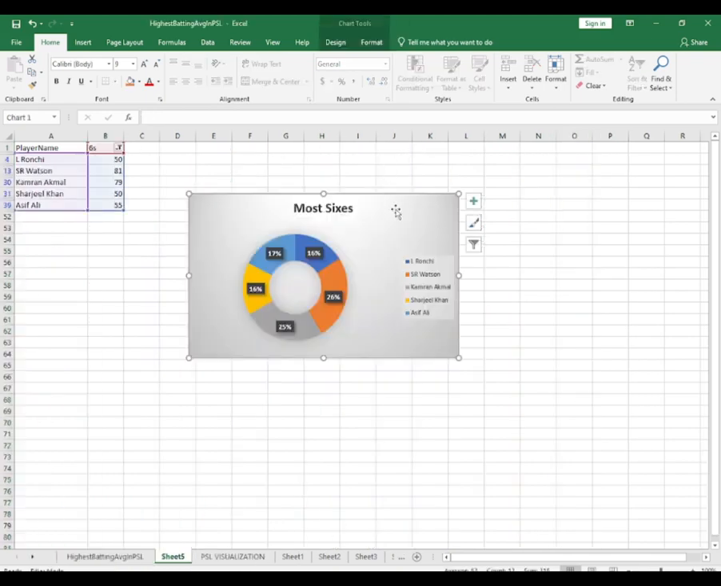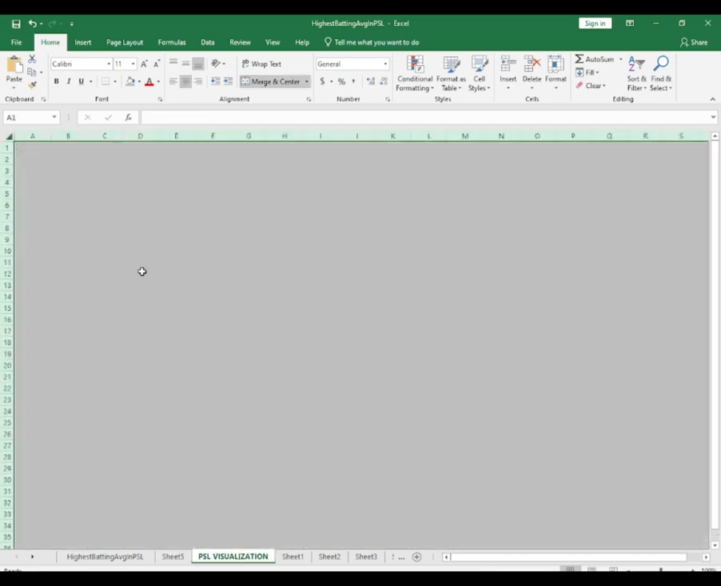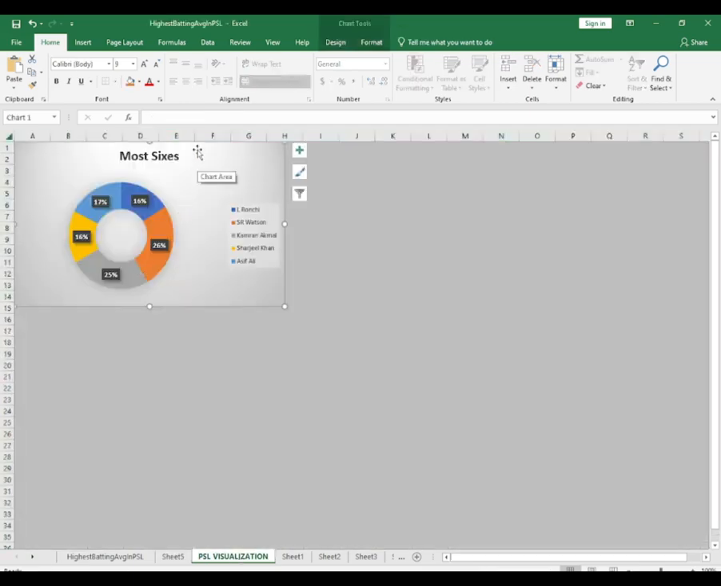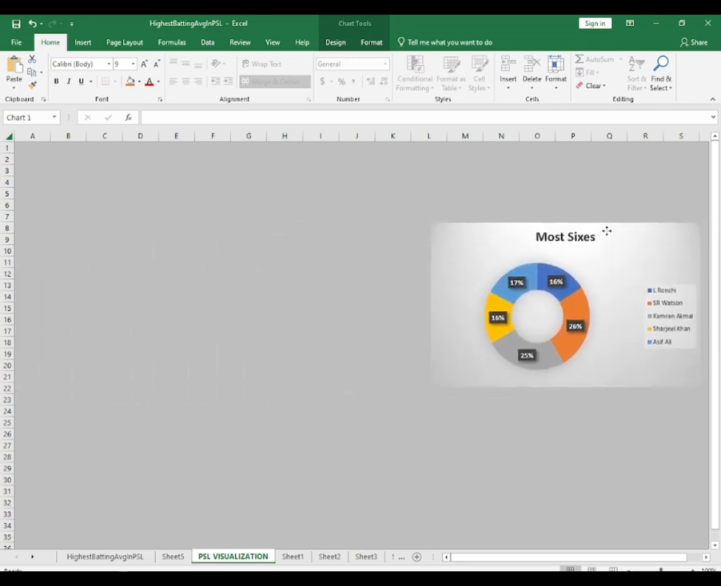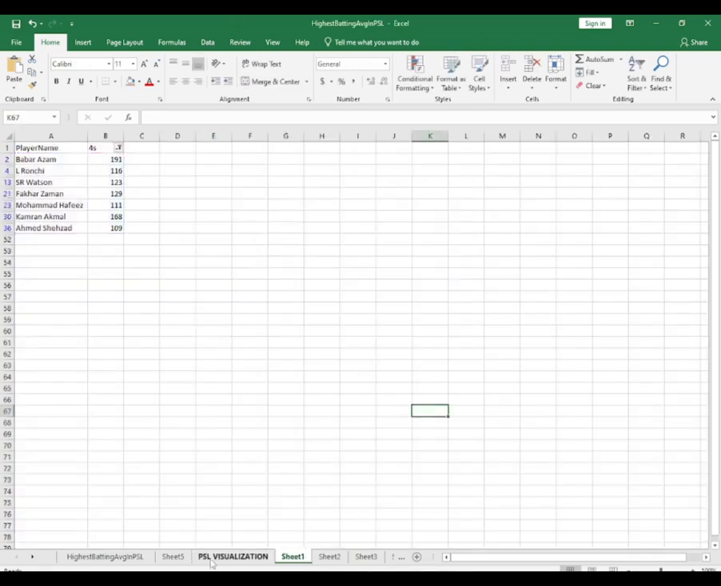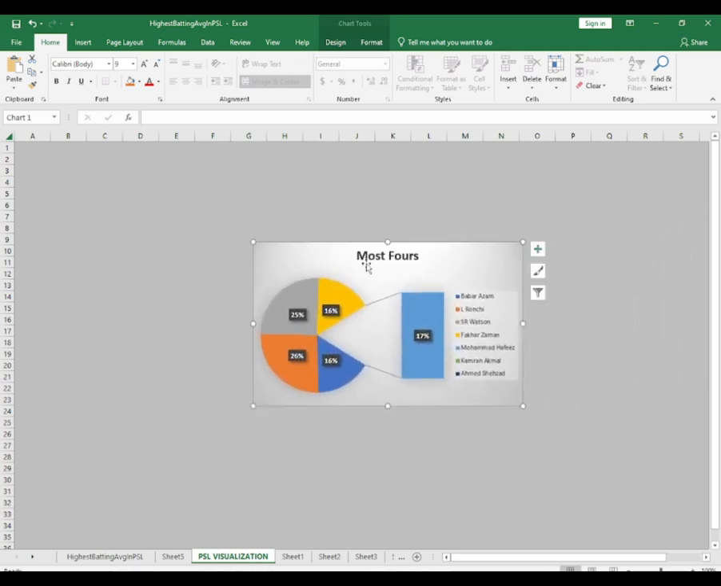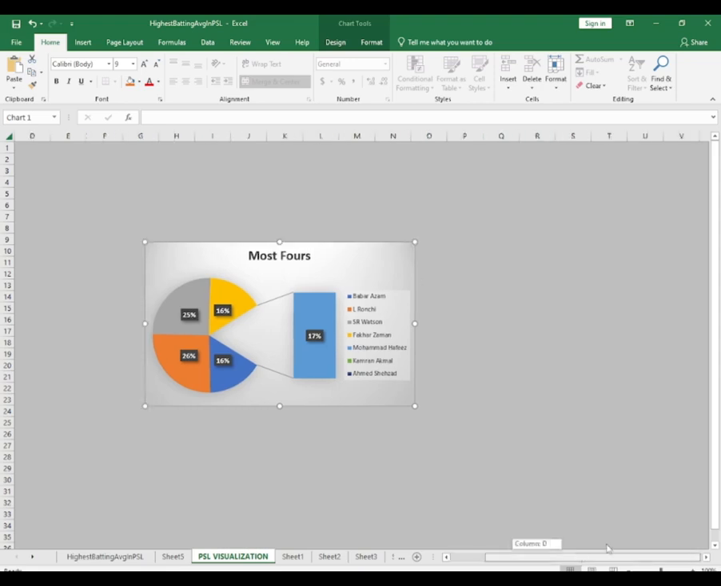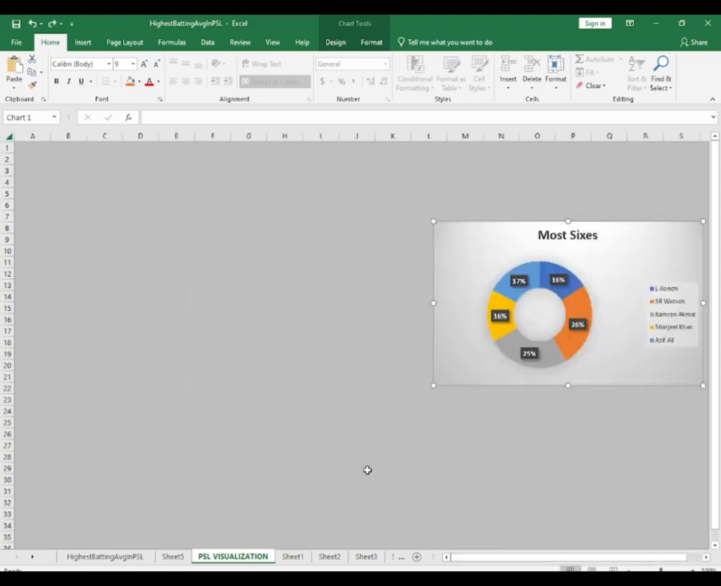Okay, so you can simply press Control X, cut your chart from that place and paste it here, and you will do it for every chart. You can also manage your charts by dragging them from one place to another.